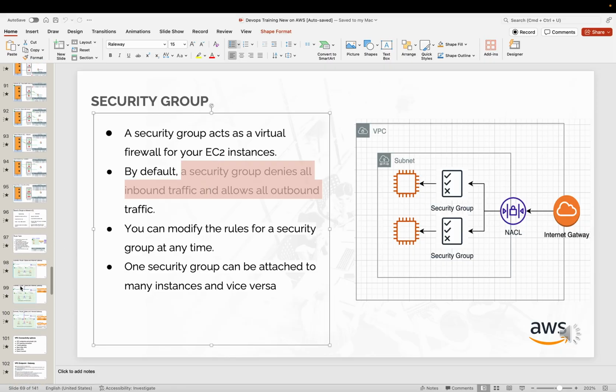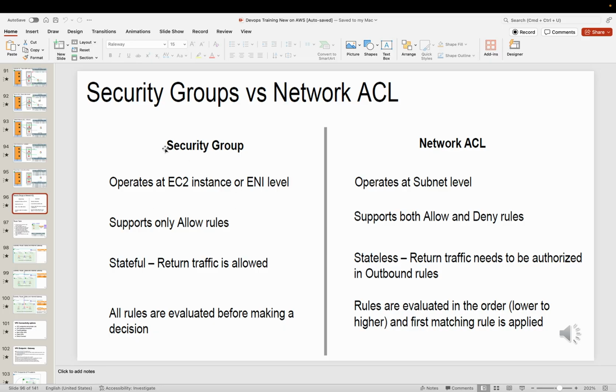And for the comparison part, let's go here. A security group operates at the EC2 instance or ENI level, while NACL operates at the subnet level. A security group only supports allow rules, while NACL supports both allow and deny. That means from the NACL you can say that this kind of request should be allowed, and this kind of request should be denied at your subnet level. Then for the security group, all rules are evaluated before making a decision, and for NACL, rules are evaluated in order from lower to higher.